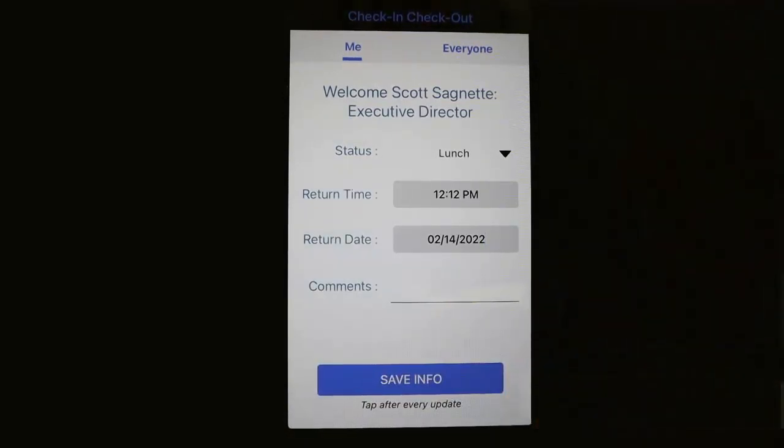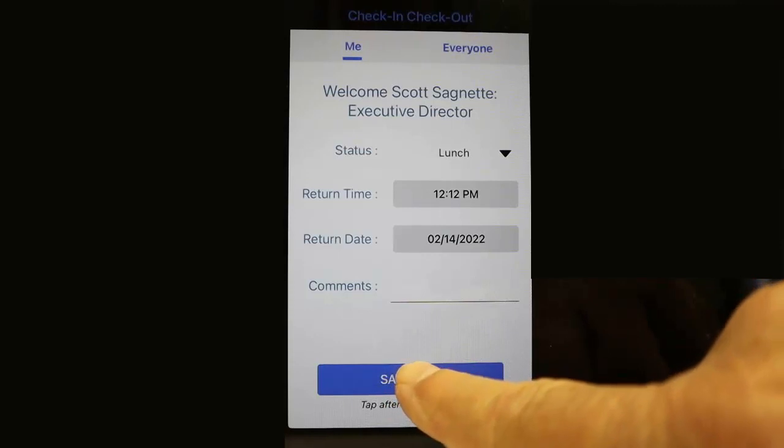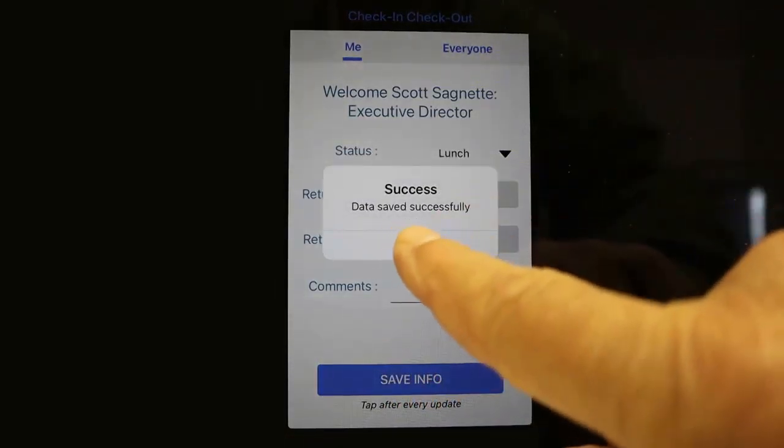And you can enter unlimited length comments on the comments line. It'll wrap to the next line. So now you'll want to tap Save Changes. That saves all of your information there.